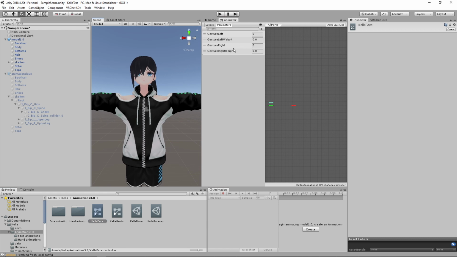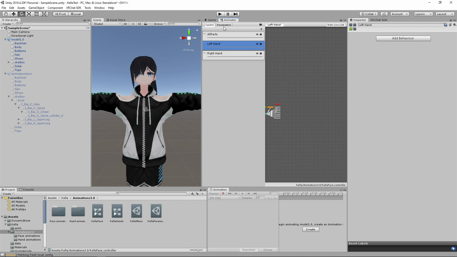And in this here, you have your layers right here, left hand, right hand, and you have parameters. You need to go to parameters first, and you need to hit this plus right here to add a new parameter. You need to add a bool because we made that parameter in the parameter menu a bool. And you need to make sure it is named the exact same as the other one. So it needs to be sweater with a capital S, and that should be good.